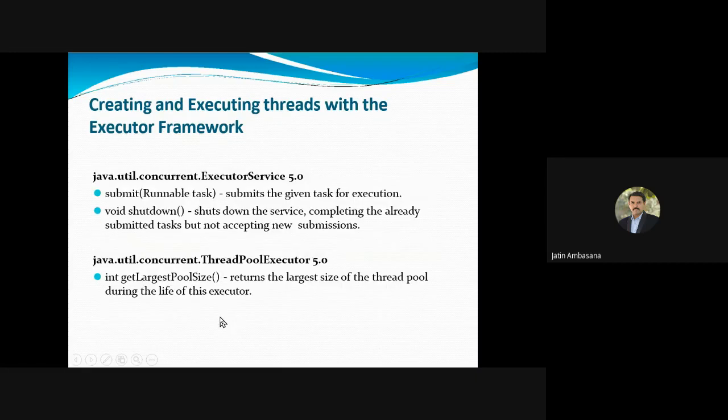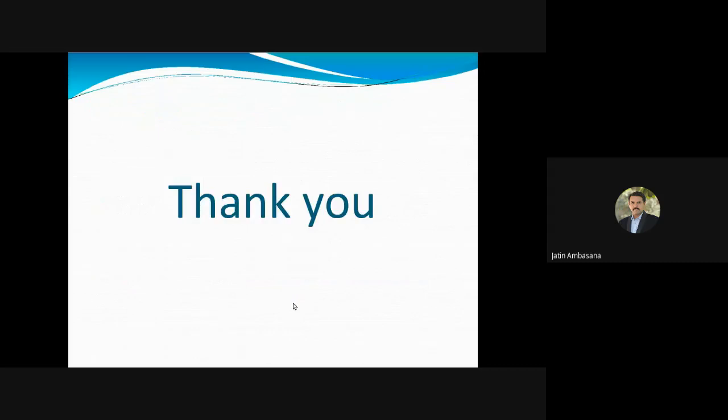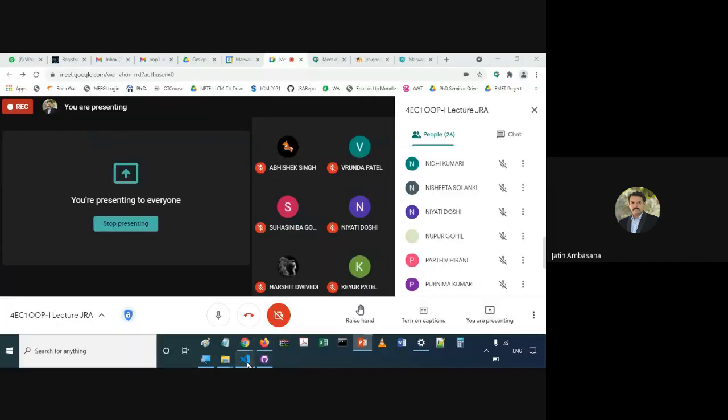So ExecutorService has methods like submit, which submits the given runnable task for execution, and shutdown, which shuts down the service completing the already submitted tasks but not accepting new submissions. Then there is ThreadPoolExecutor, where you get the largest pool size. It returns the largest size of the thread pool during the life of this executor. So this is some theory about it. Let's see some programs now.